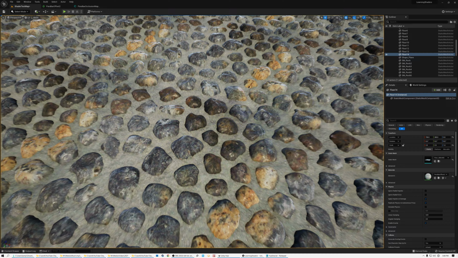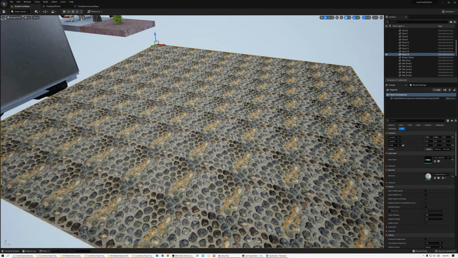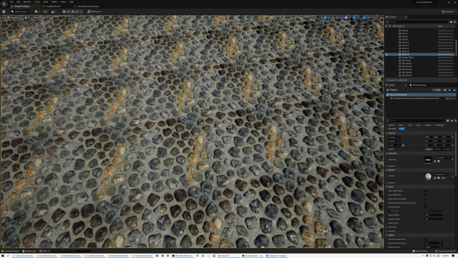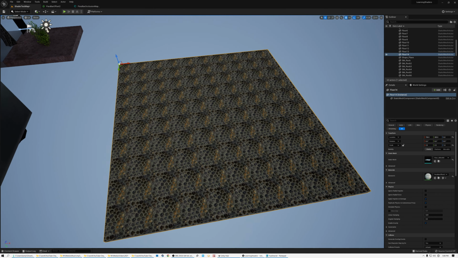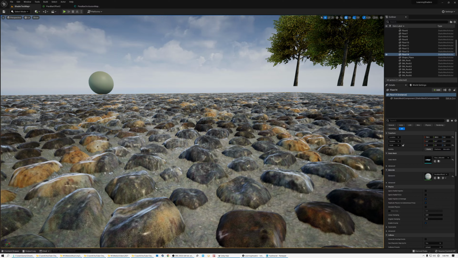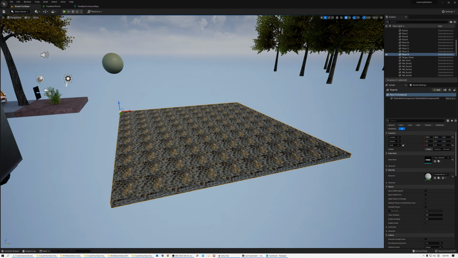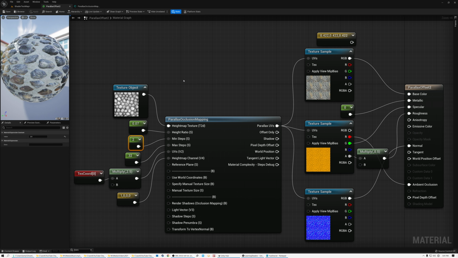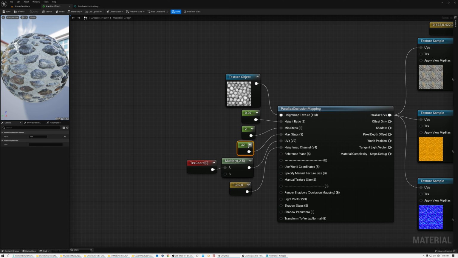However, as we move further and further away from this thing, we're still going to be using the number of steps. There's no optimization here for distance. And so we're going to go ahead and add that in. What we're going to do is take this max steps value. Right now it's just hard-coded to 32.